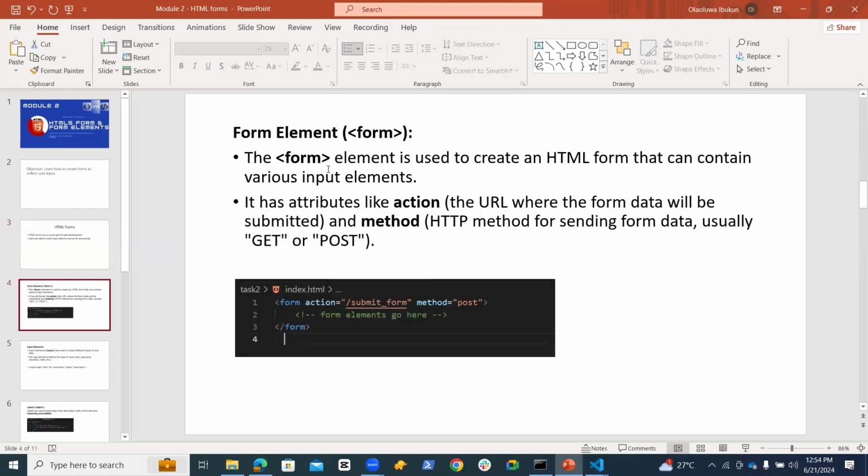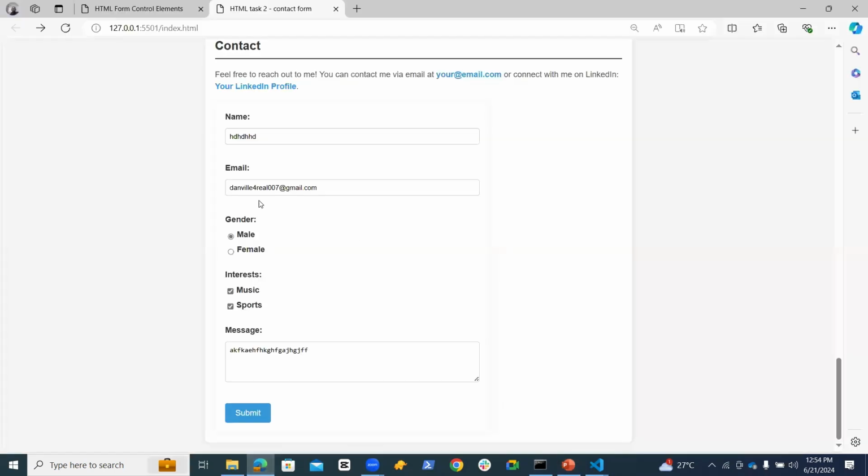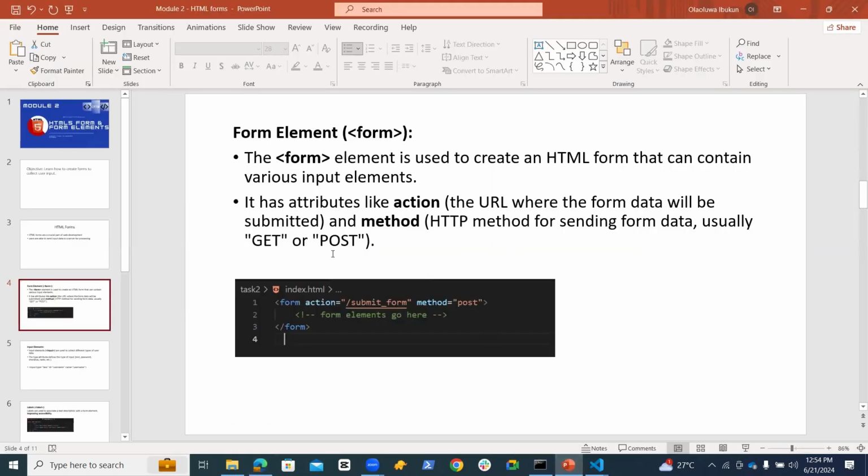So the form element is used to create an HTML form that contains various input elements. Just like I showed you here, you can see that we have different input elements. The entire thing here is the form, but we have this name field, which is an input element. We have the email field, an input element. We have this radio field, an input element. We have the interest field, an input element. Even this one also is an input element with a type of something. That's what I'm trying to buttress there.